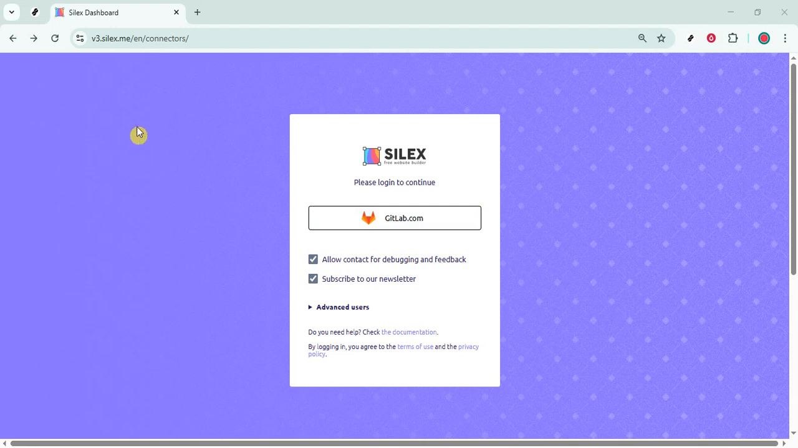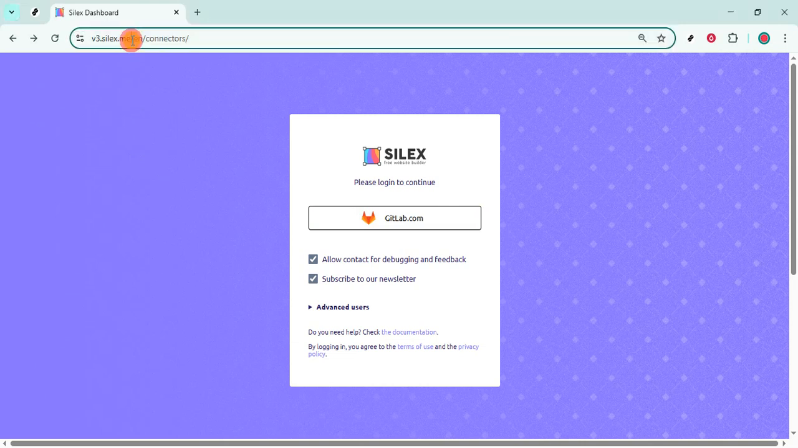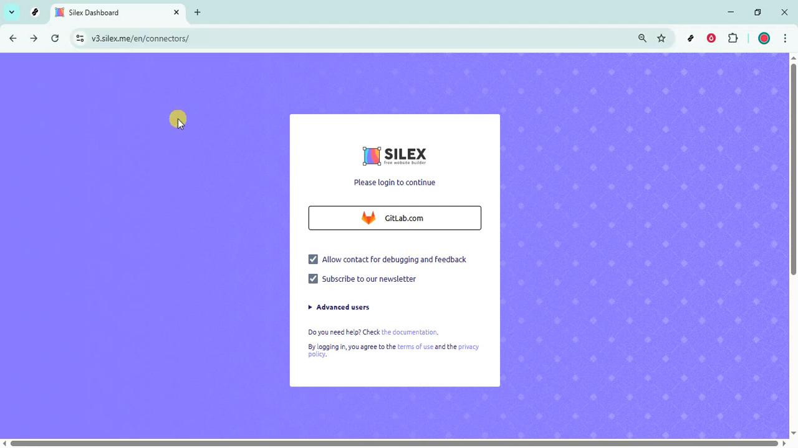First, open your preferred modern web browser on a reliable internet connection. In the address bar, type silex.me and press enter. You may be redirected to v3.silex.me/en, which is the current interface for Silex.